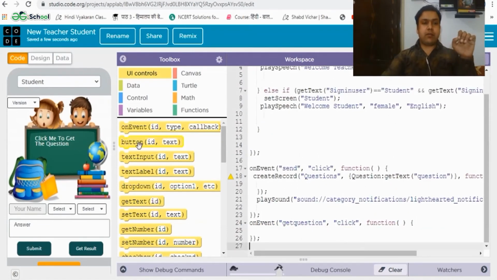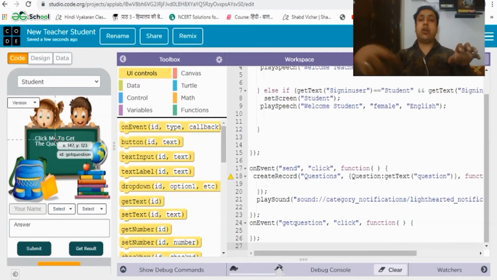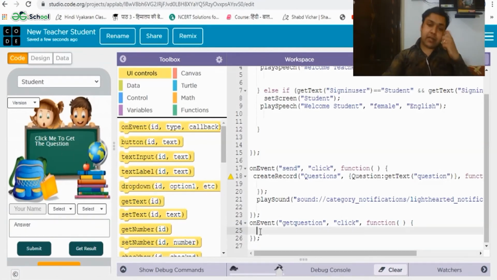Now, as you can see over here, it is written click me to get the question. So the student is going to click this label box in order to get the question which the teacher has broadcasted. Now what is the code we can define over here inside this uneven block for fetching the question from that questions named table, and get the question reflected over here on this board in this label box?